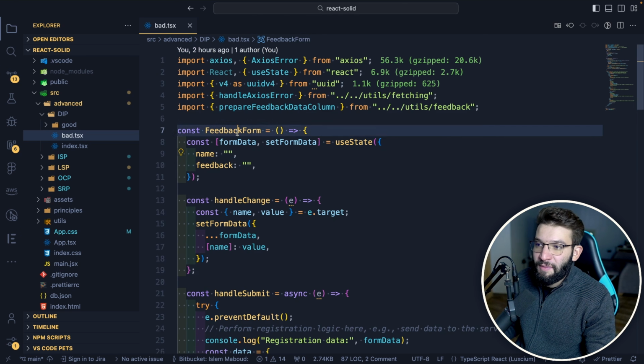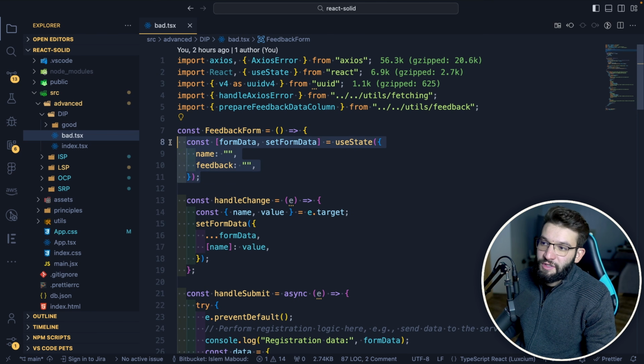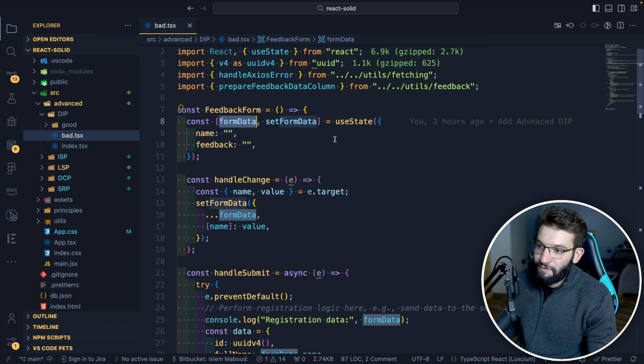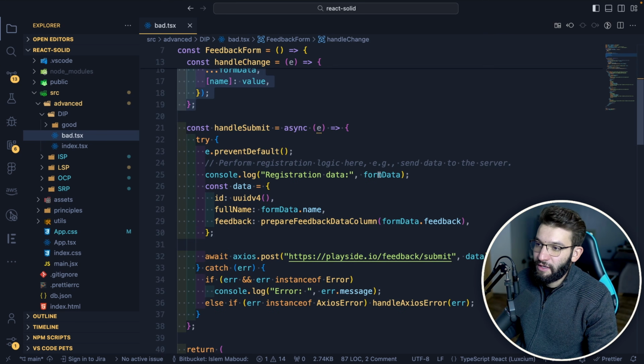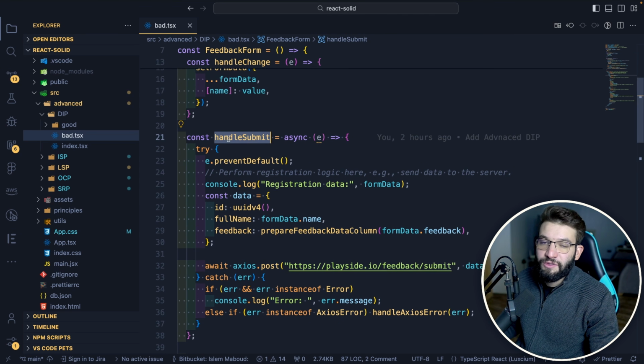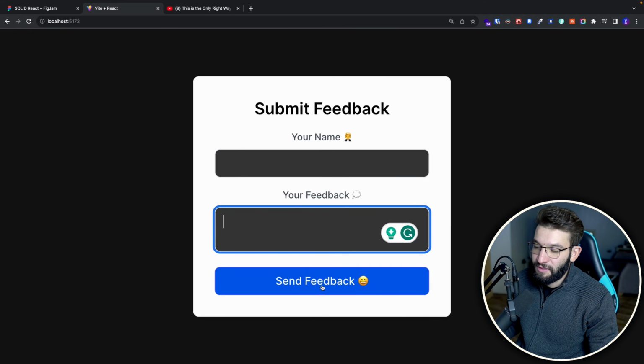Now, for our feedback form, we simply take care of having the state to save the form data, handle the change and everything. And the most important part here is actually handling submit. Handling submit is basically when the user goes ahead and clicks on send feedback to send the feedback and save it on our database.